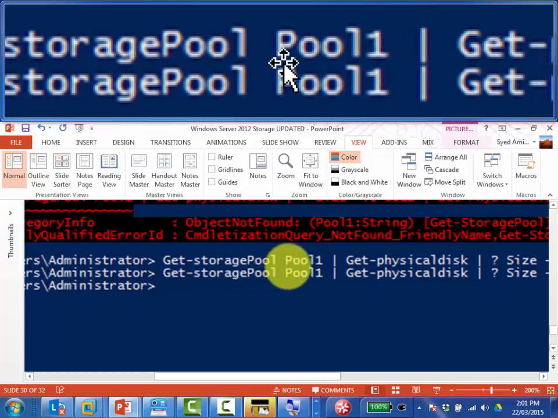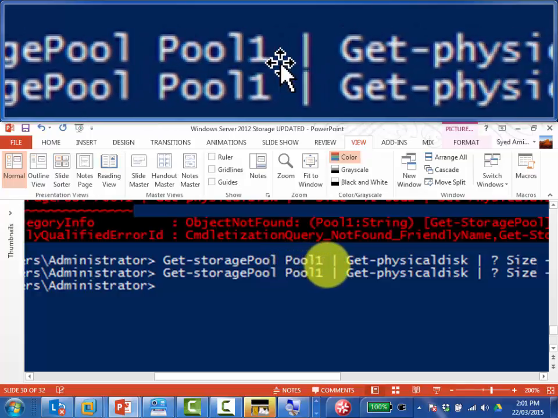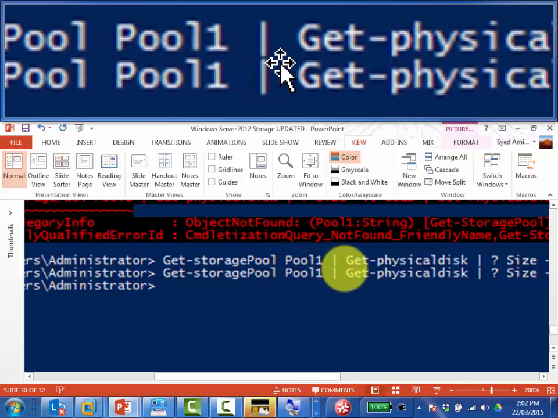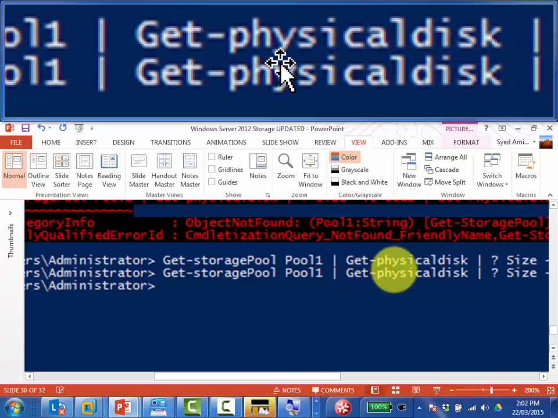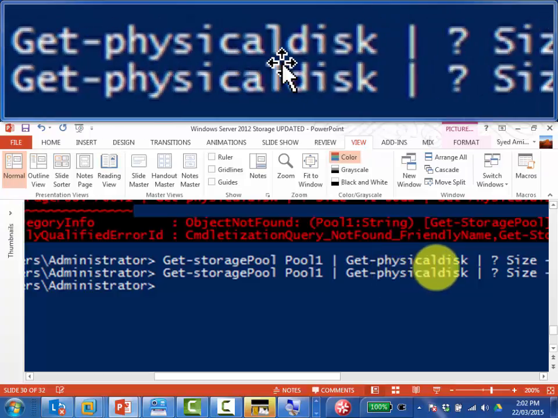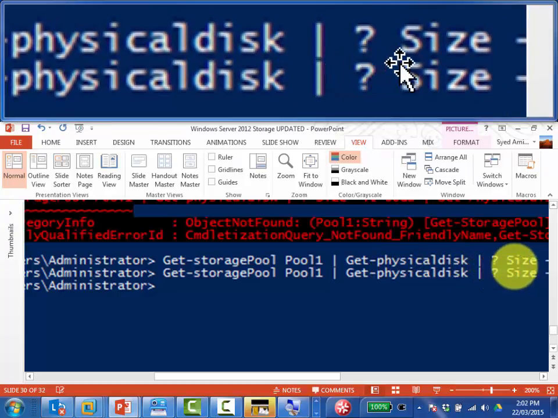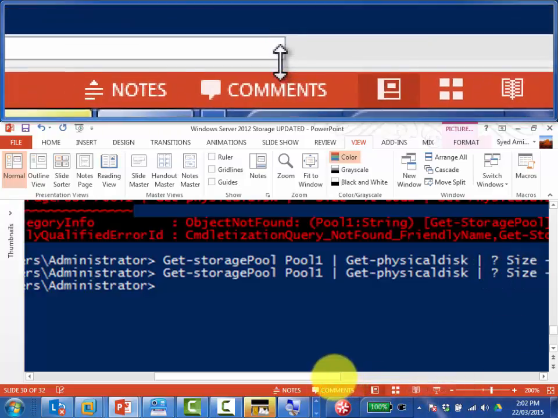So Pool 1, everyone did that? Pipeline, Get-PhysicalDisk. Everyone did that? Can you go to the side? Get-PhysicalDisk, then go for pipeline.